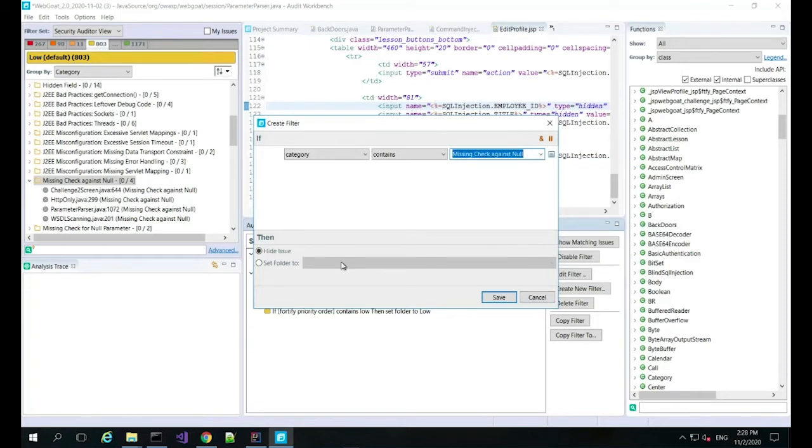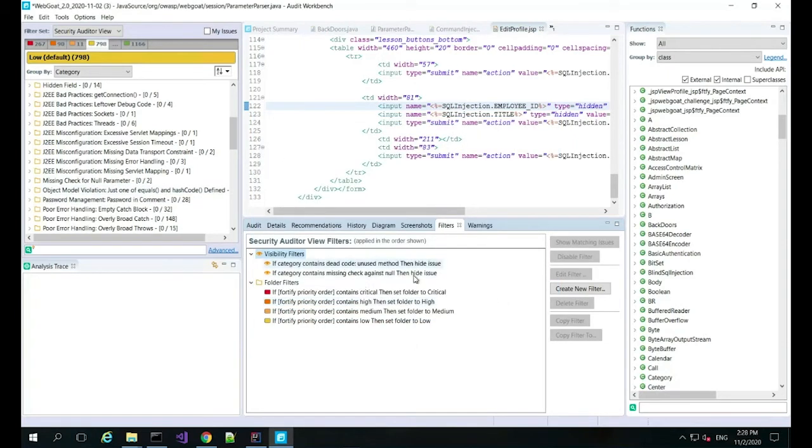Then my choice here now is I can either hide the issue or I can recategorize it in a different bucket. So I'm going to leave it as is, and I'm actually going to hide it. I'm going to auto-hide it. So click Save. It's gone now, and here's my new filter. Of course, I can edit it later, or I can delete it. So filters are an advanced way in which you can recategorize vulnerabilities or automatically hide them.